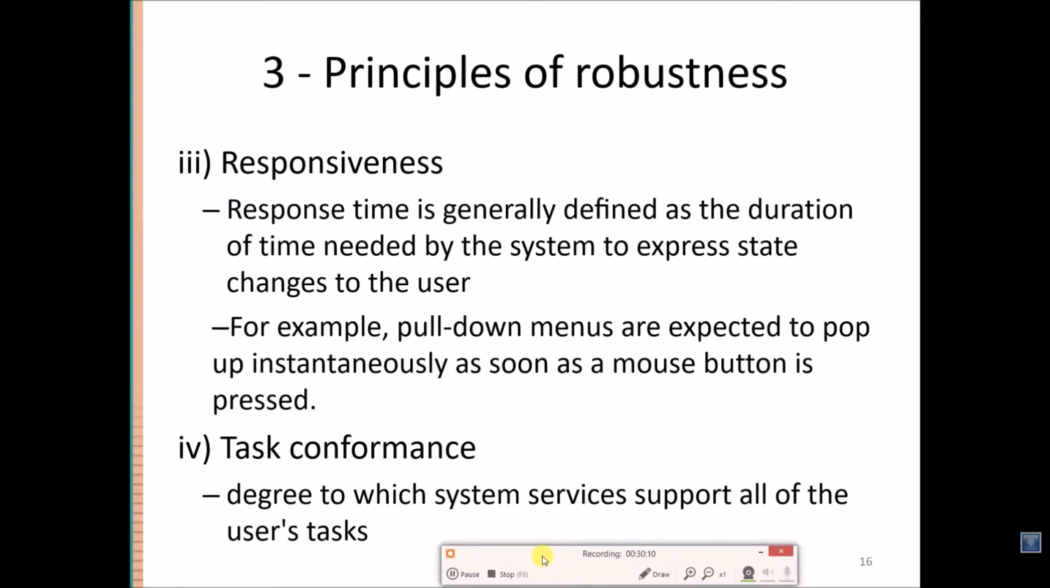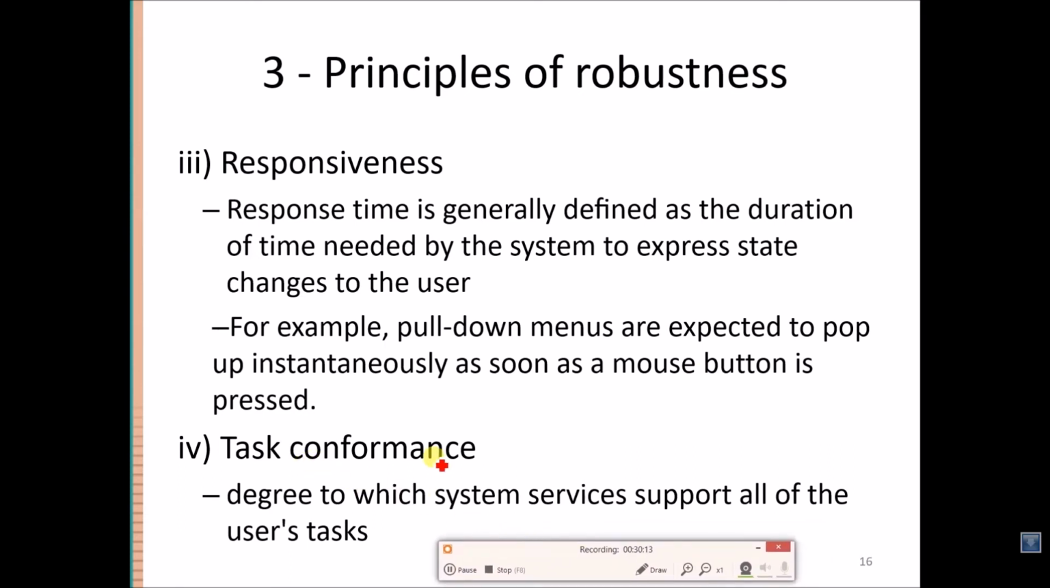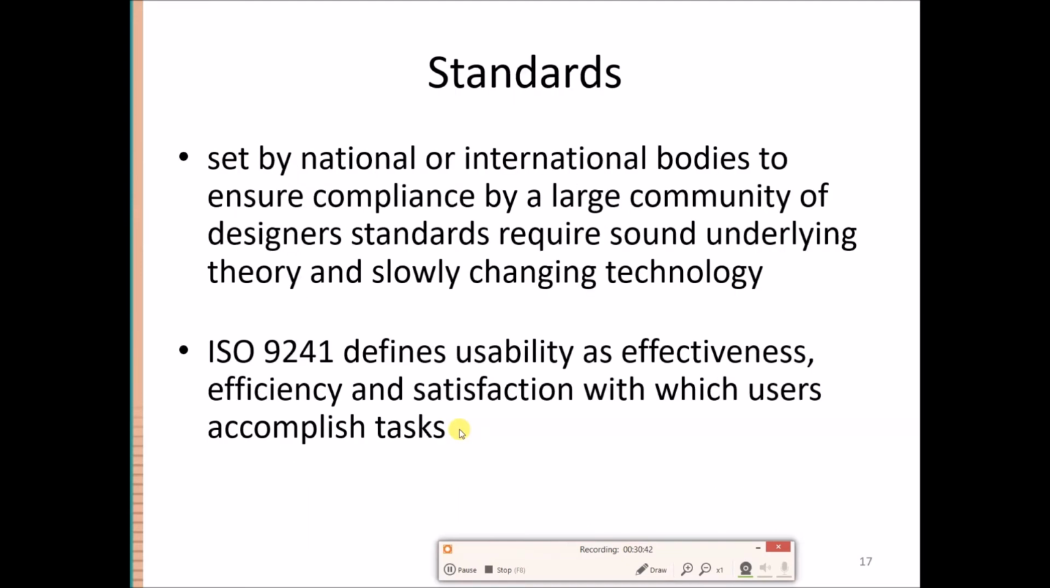Now what is the next principle for robustness? Task conformance. What is task conformance? It is the degree to which the system services support all of the user tasks. Maybe the user is performing more than one task, two tasks or three tasks. If the system is supporting all of these tasks so that the user can achieve the goal, then we say that the system has high task conformance. Otherwise the task conformance will be low. Again it is desirable, we want to have high task conformance, so the user is getting the support to complete all the tasks.